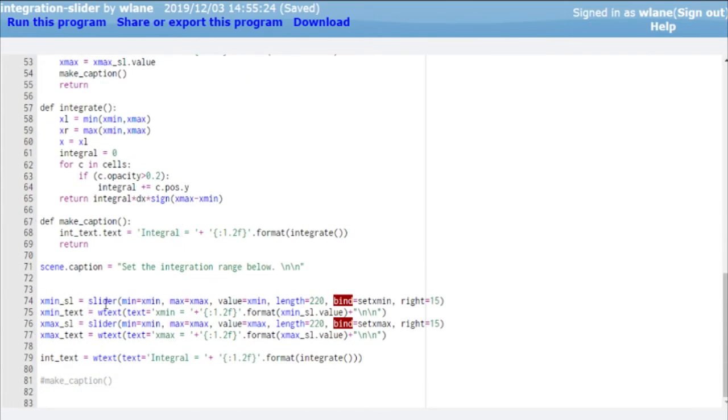Here's where I create these sliders. I'm using slider and wtext. These are little HTML functions that allow VPython to talk to the HTML part of the web page. So for the slider, you just set what you want its minimum and maximum values to be, and then what you want its current value to be, or its initial value to be. You give it a length. That's just how much control you want people to have over it.